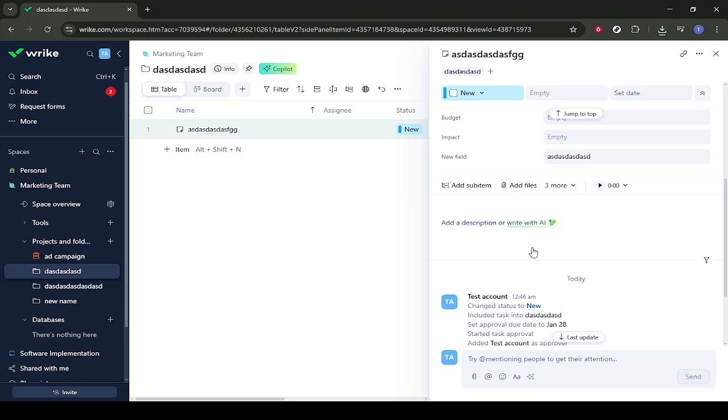Inside that panel, look for the section where approvals are managed. You'll see an option to add a new approval. Go ahead and click on Add Approval. This creates a new approval block that you can configure for this particular task or part of your workflow.